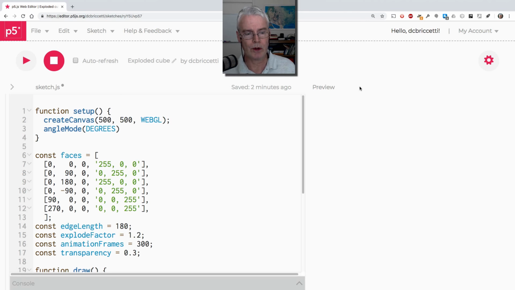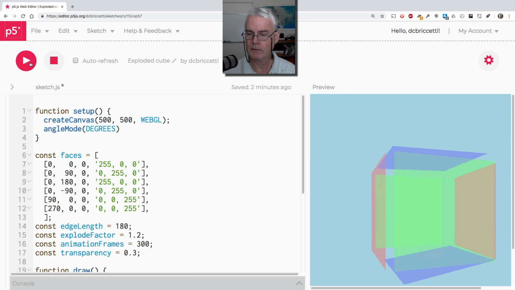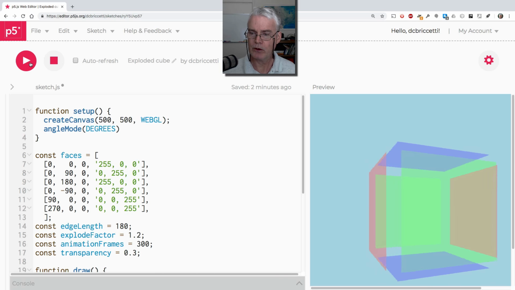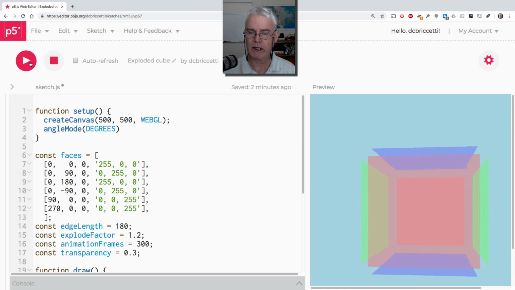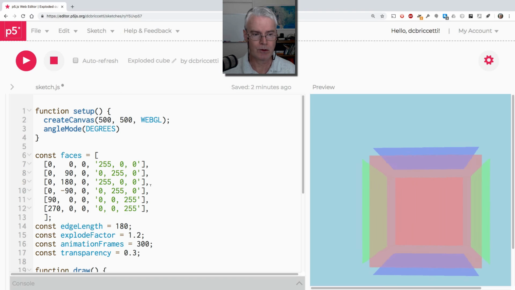Here's an interesting program using 3D graphics. Take a look. As you can see, we're making a cube by creating planes and over time moving the planes into the position of the faces of the cube. And then the whole thing's rotating around.